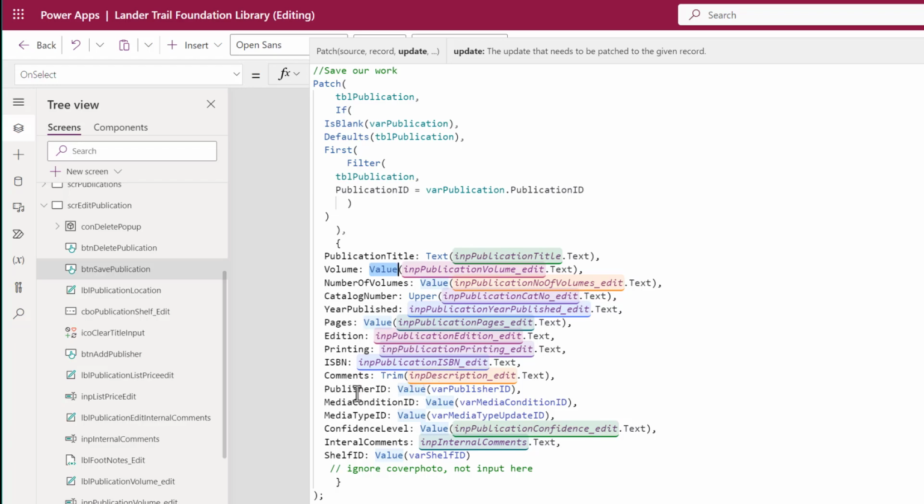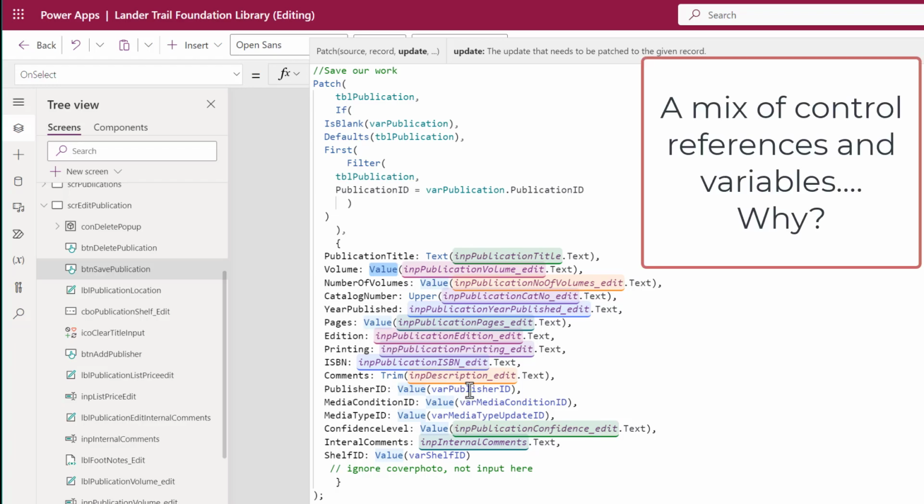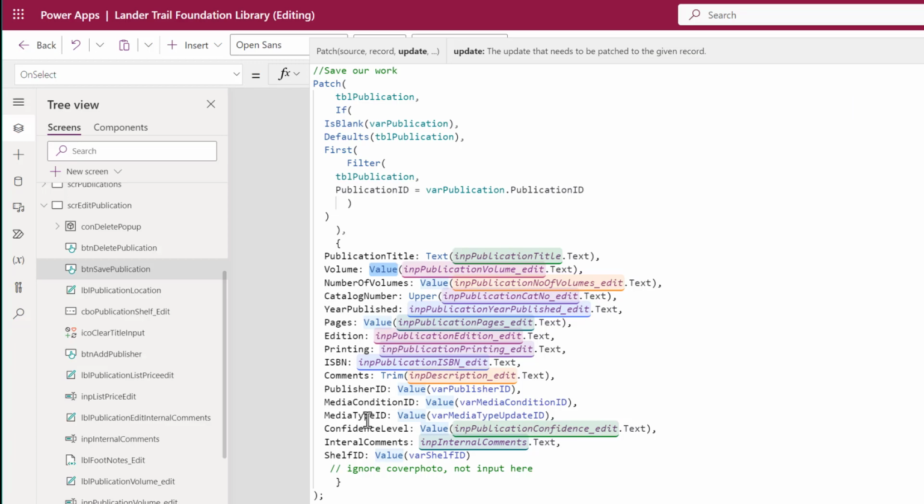Publisher ID, that's a foreign key from the publisher table. So we go ahead and grab publisher ID, which is a variable, convert it to a value, and push it into that field. Same is true for media condition, a foreign key, a foreign key. We grab each of our variables, convert them to numbers, and push them into the proper field. Confidence level, again, convert to a number.